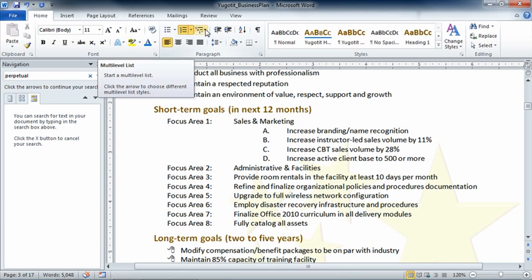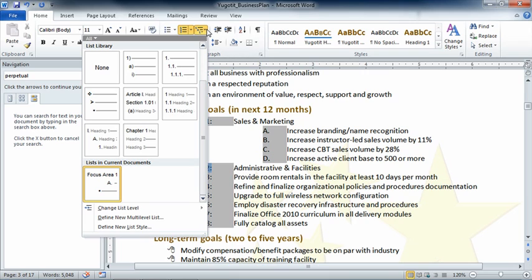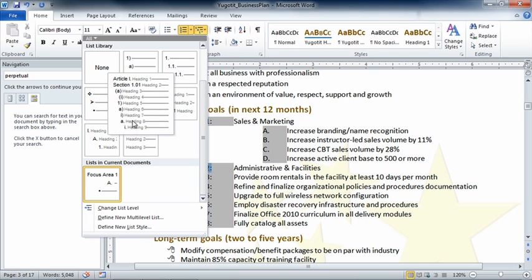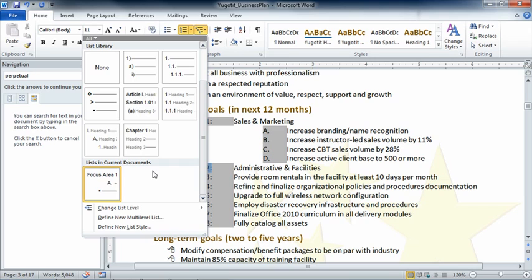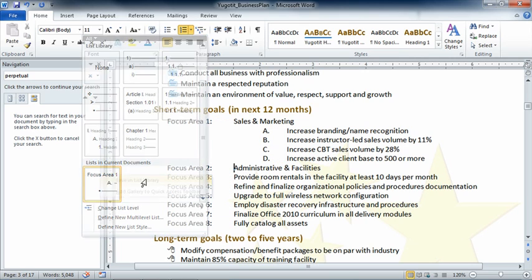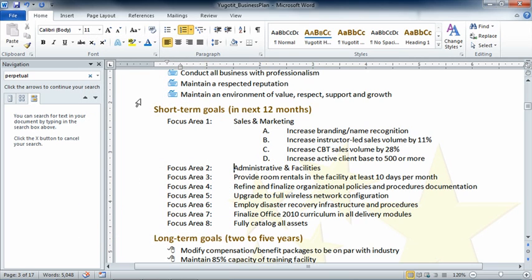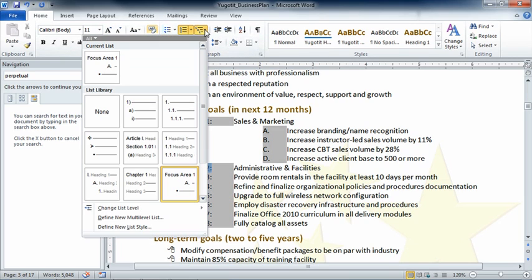If we click on the drop-down for our multi-level lists up at the top in our ribbon, we can see at the very bottom of the gallery it has lists in the current document, and here's our focus areas that we just created. Remember, right-click is our friend, and if we right-click, we can choose to save this in the list library. In other words, that way it won't only show up under lists in current documents, it'll show up at the top and be there permanently. That way we can make sure that we all find it. So if we ever go back to our drop-down, now we can see that this is the current list.